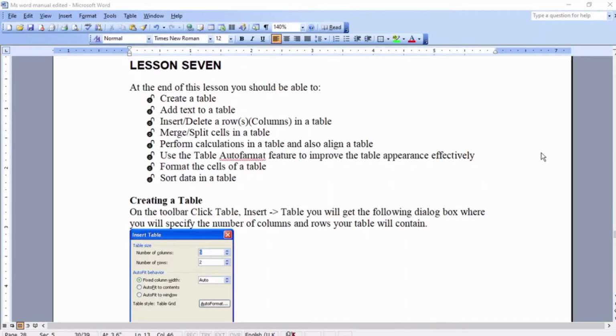Lesson 7. In lesson 7 you're going to learn how to create a table, how to add text to a table, insert and delete a row or a column in a table, merge and split cells in a table, and perform calculations. Also you're going to learn how to use auto formats and how to format the cells in our table. Next you're going to learn how to sort data in a table. So guys, let's start.